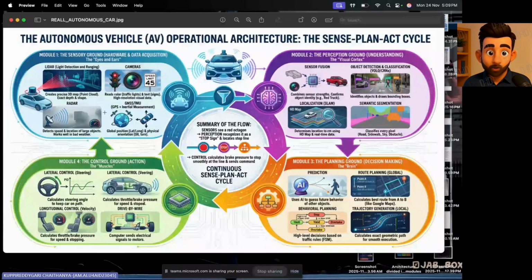Basically, every application is divided into modules, and a self-driving car is divided into four modules. Module one is the sensor ground, module two is the perception ground, and module three is planning. And at last, the car should take some action, so it's the control ground.